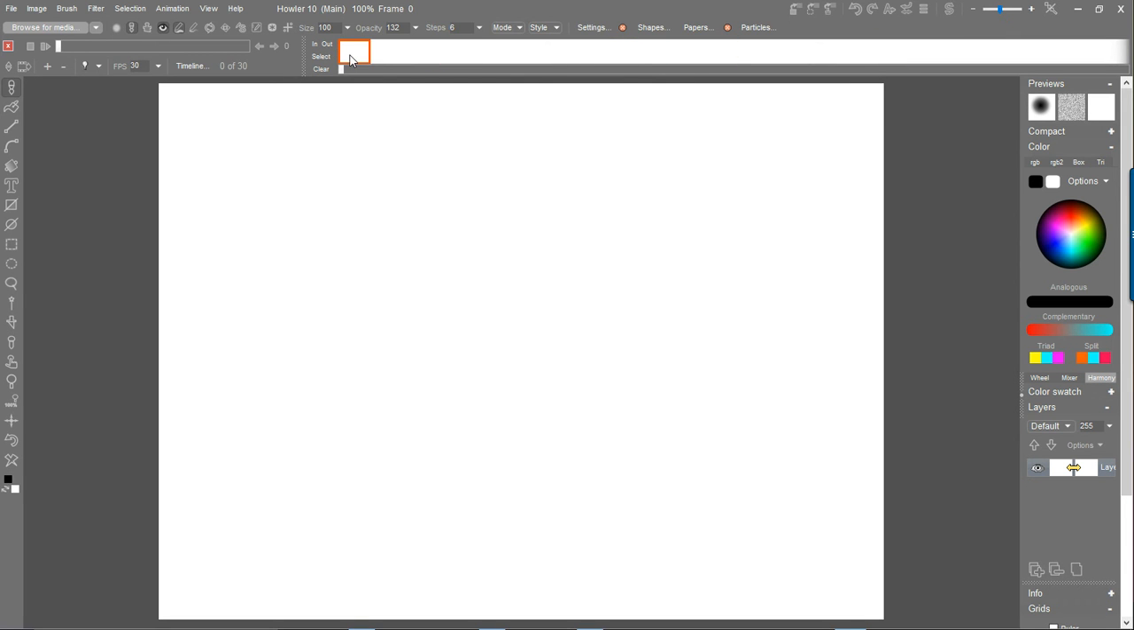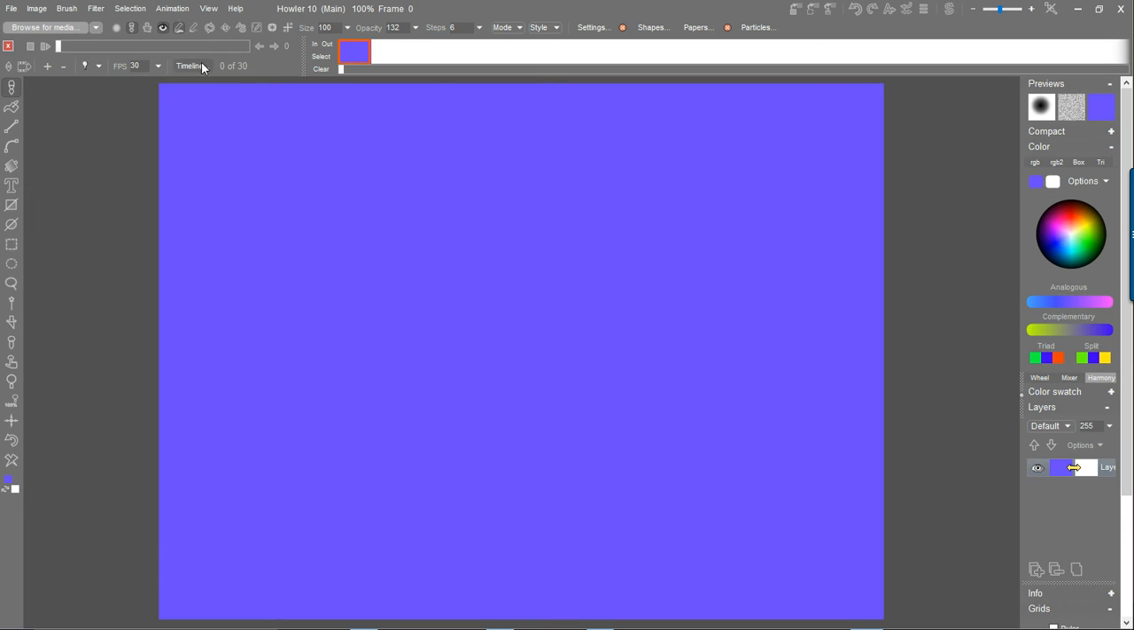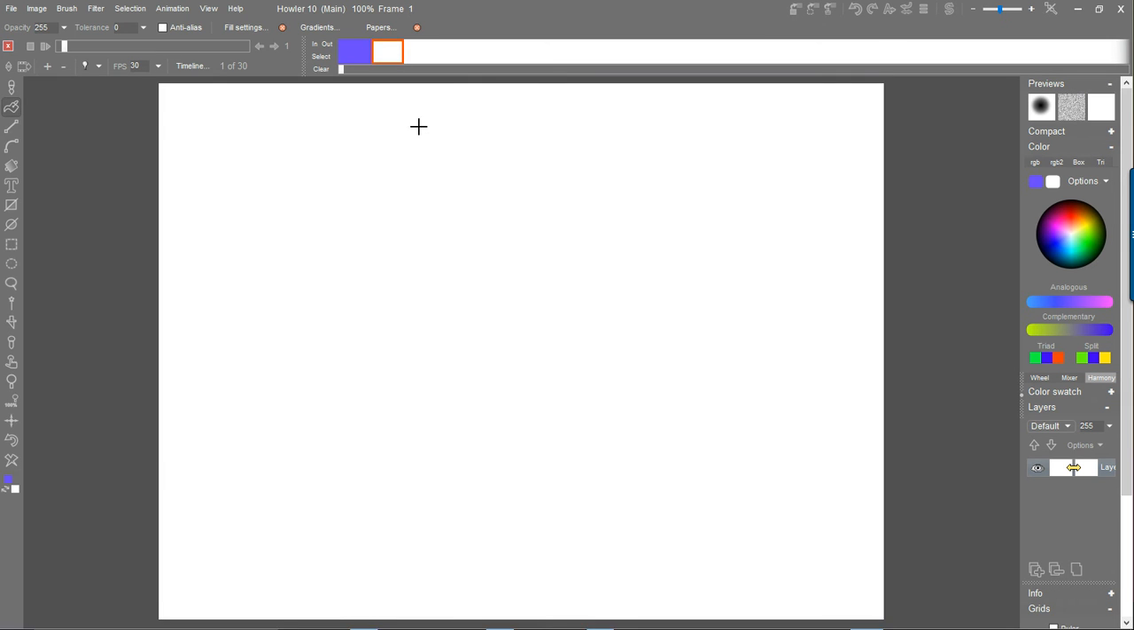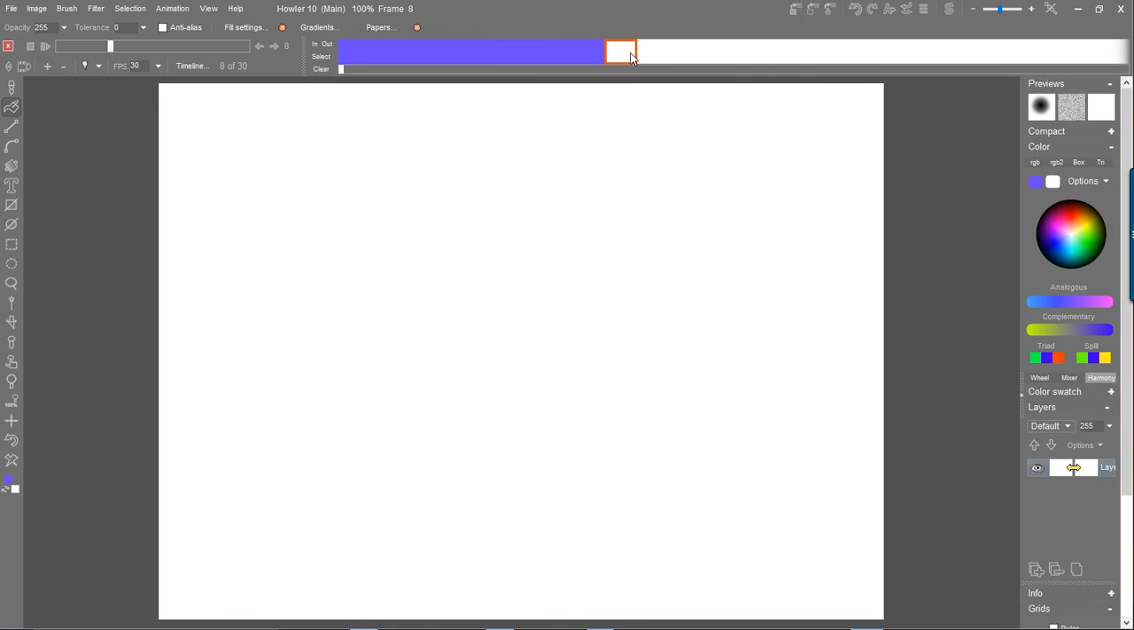So what I'm going to do is erase some of the frames to some color. I'm going to select blue and erase that frame to the primary. There you go. And then I'm just going to use the fill tool here, primary, and go to the next and fill it, go to the next and fill it. So I'm going to have a couple of blue frames here, about 10 of them.